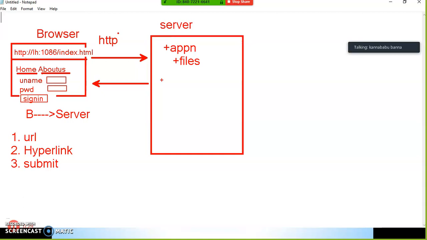One is by entering a URL, one is by clicking on a hyperlink, and one is by clicking on a submit button. Whenever the request is going to the server, there are basically two types of requests: one is the get request, the other one is the post request. If the request is through a URL or hyperlink, then HTTP will consider it a get request. If the request is going to the server by clicking on a submit button, then HTTP will consider it a post request. Through URL or hyperlink, it is a get request. Through submit button, it is a post request. Is it clear?